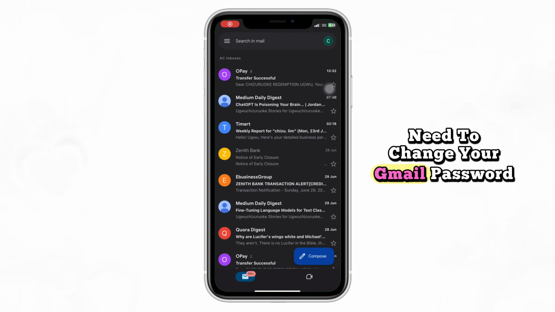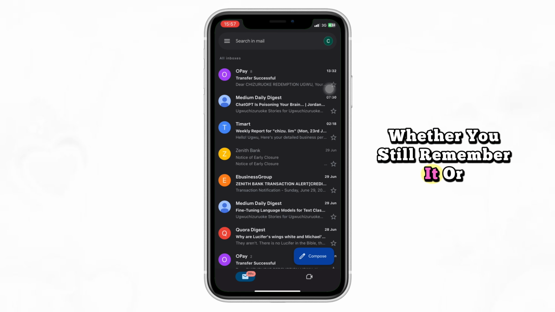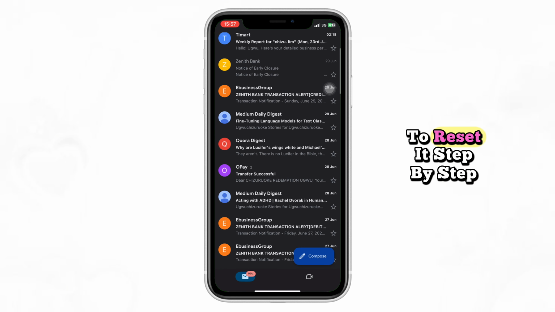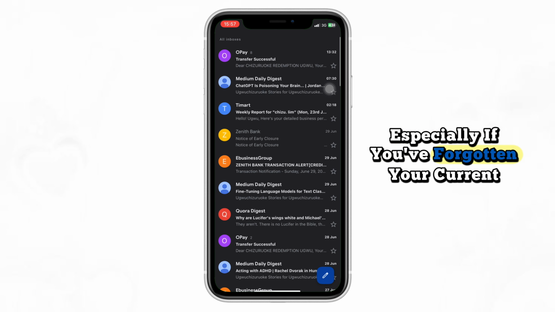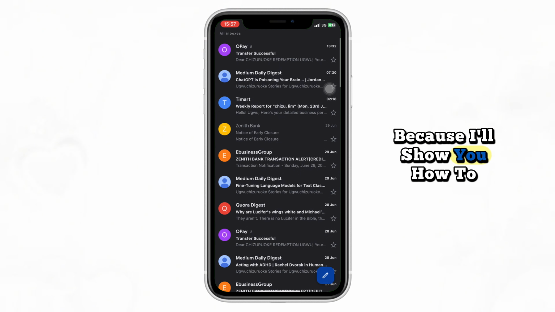Need to change your Gmail password? Whether you still remember it or not, I'll walk you through exactly how to reset it step by step. Stick with me till the end, especially if you've forgotten your current password, because I'll show you how to recover it too.